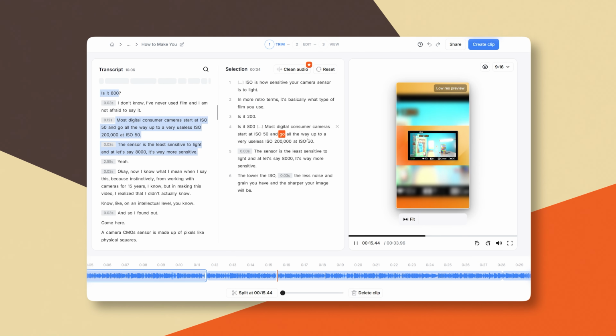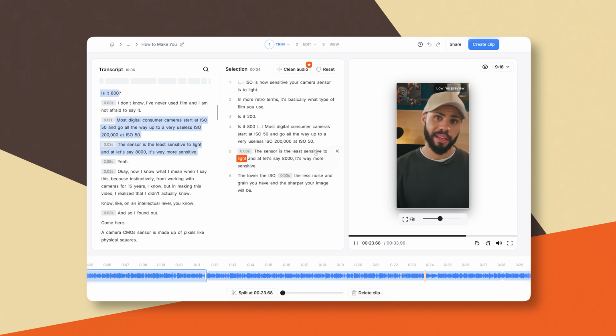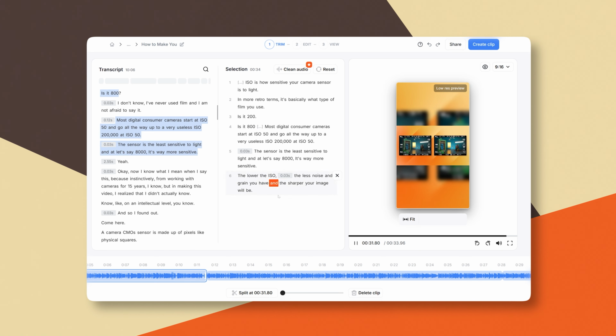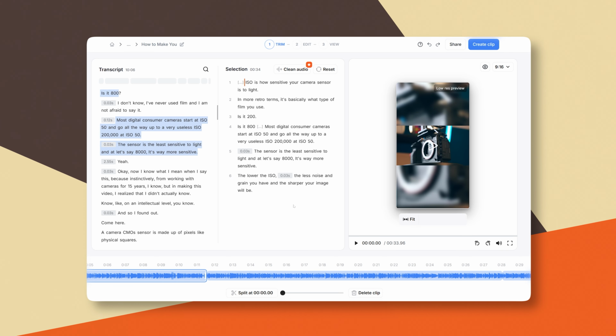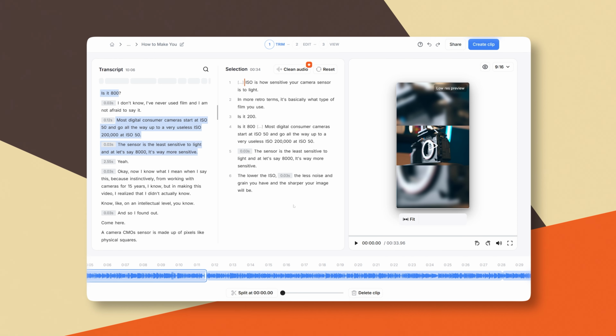Start at ISO 50 and go all the way up to a very useless ISO 200,000. At ISO 50, the sensor is the least sensitive to light, and at, let's say, 8,000, it's way more sensitive. The lower the ISO, the less noise and grain you have, and the sharper your image will be. Now, apart from the fact that the music changed in my video, this is kind of the perfect short, and it took me so little time, even though this is the manual mode.